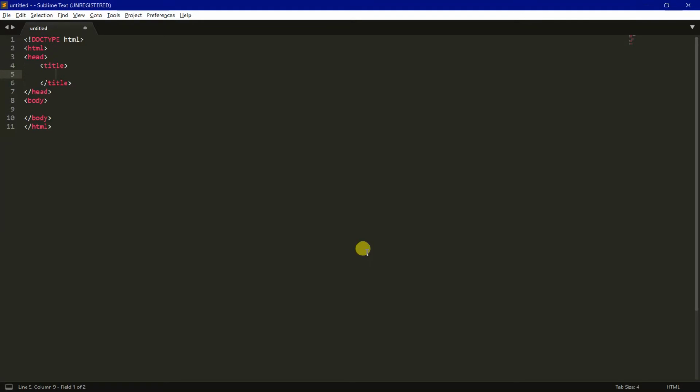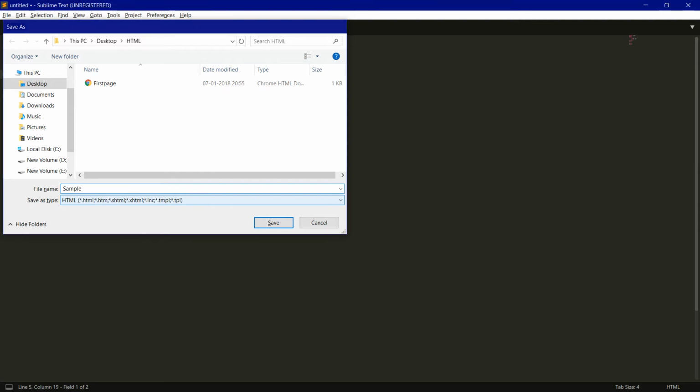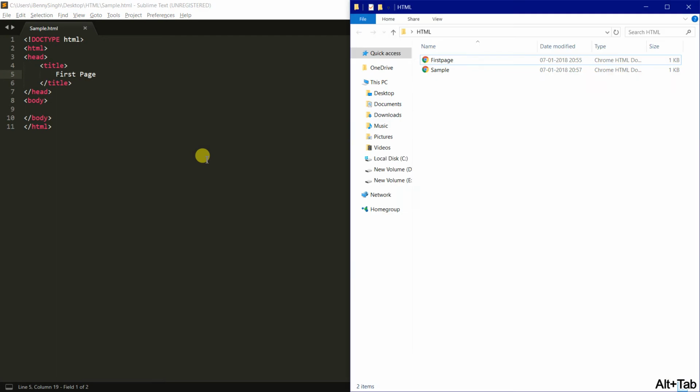So now guys, we will be writing our first HTML code. We can give the title known as first page, and we will be saving it. As you see, the .html extension automatically comes because it is Sublime Text and we have set the language to HTML. But if you're using Notepad, you should save it with the .html extension. We've saved it as sample. If you open it, you can see the title here is first page.